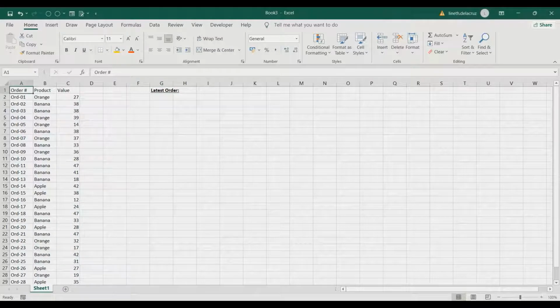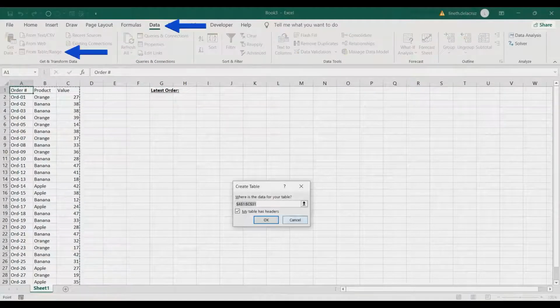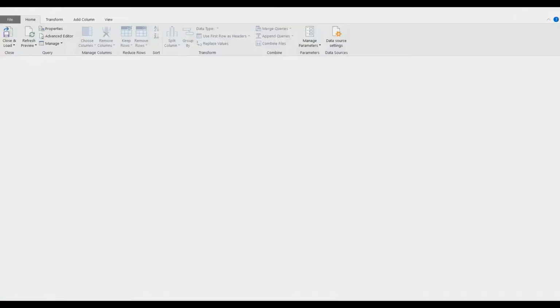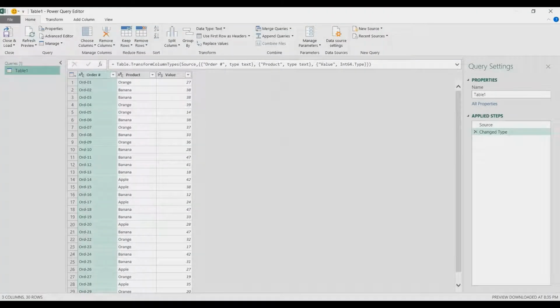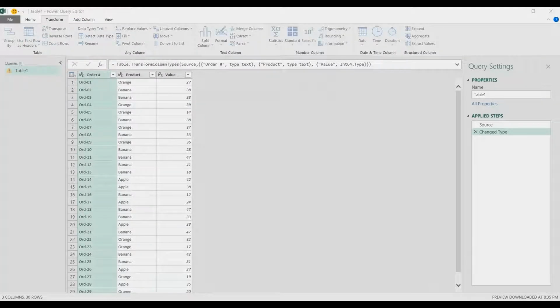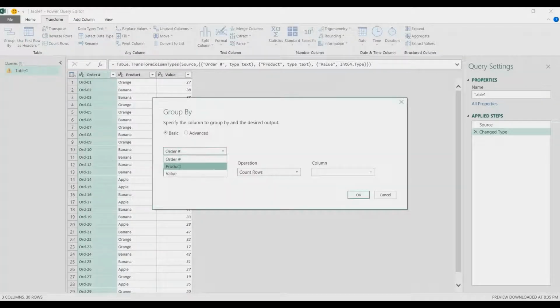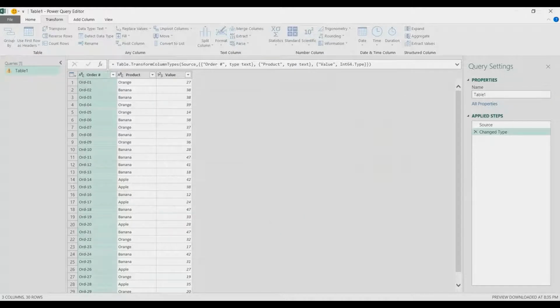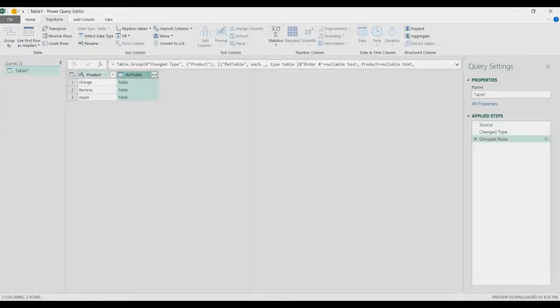So let's go to our data and load it in Power Query: go to the Data tab, From Table Range, and OK. Now let's transform this data: Group By, and I'm going to group this by product. And let's say that's the ref table. So we're creating a table here per product. I'm going to choose All Rows for that, and then OK. And then we have this table here.